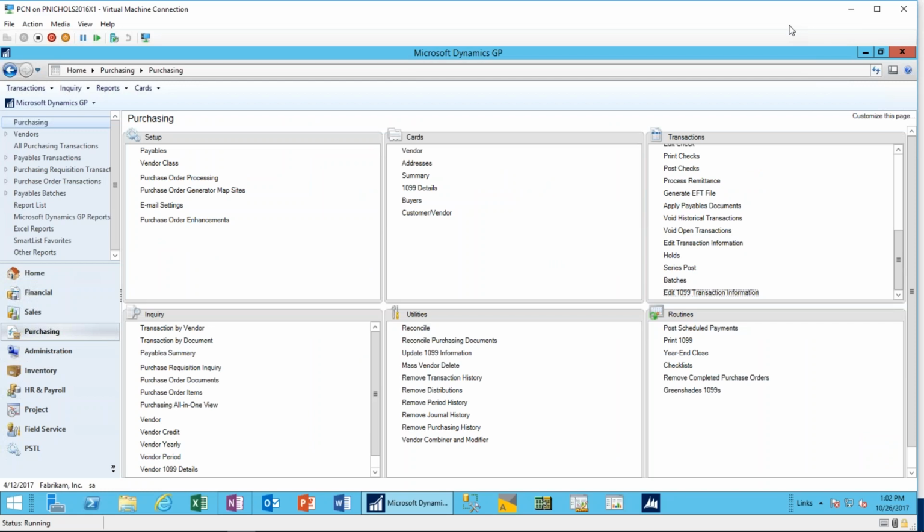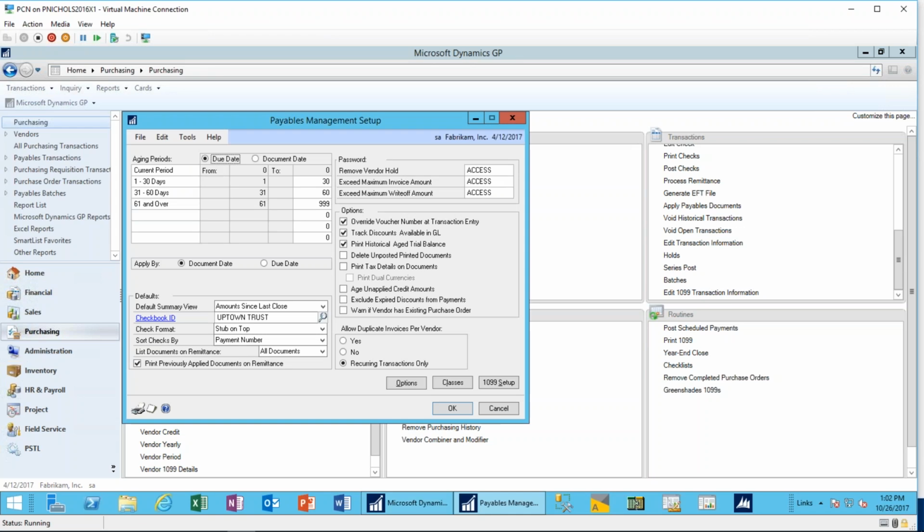All right, and you should all be able to see my Great Plains screen now. Some of the windows, if they look a little different from yours, that's because I am using Dynamics GP 2016, but the processing will work the same way. So the first thing I want to start out with is my setup. I'm on my purchasing homepage. In my setup menus, I'm going to go into my Payables Setup.